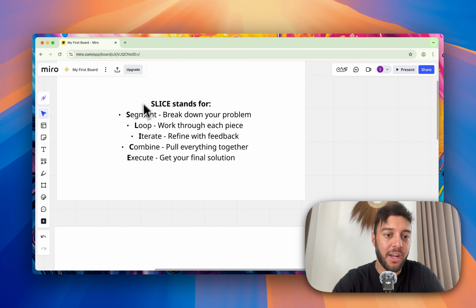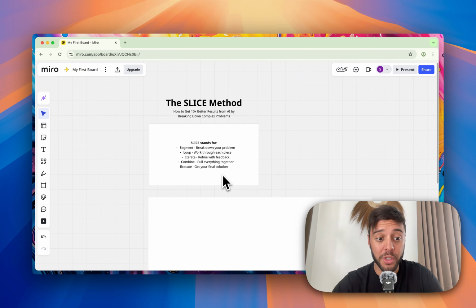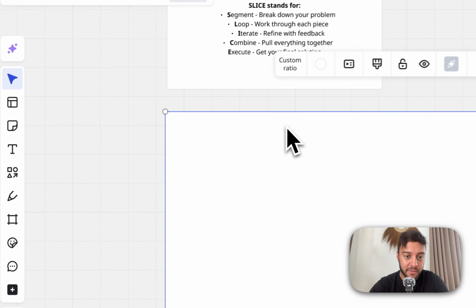So this is what I made slice stand for: S, segment. Break down your problem into smaller steps. What does L stand for? Loop. Work through each piece. What's the I stand for? Iterate. Refine with feedback. C, combine. Pull everything together. And then E, execute. Get your final solution. So I'll show you guys a live example so it makes more sense and you can follow along and do it yourself.